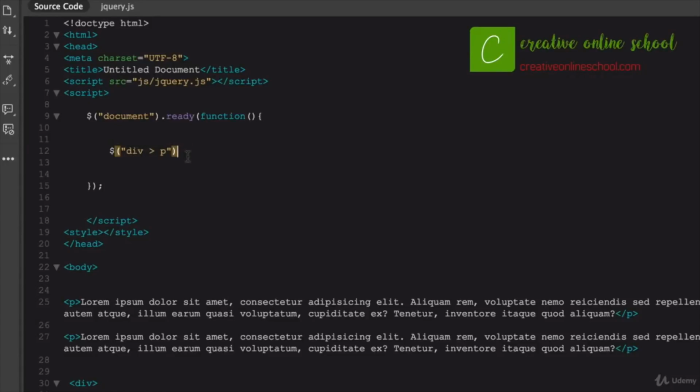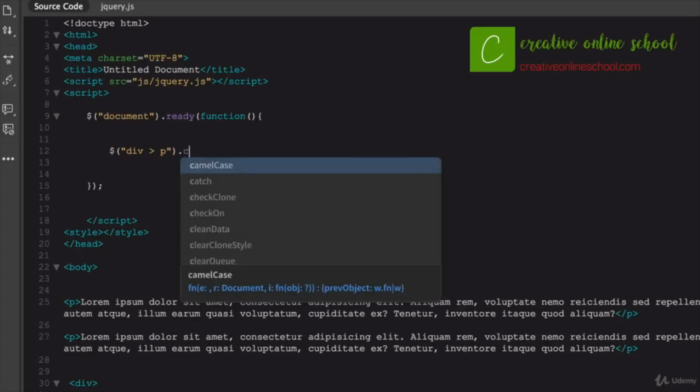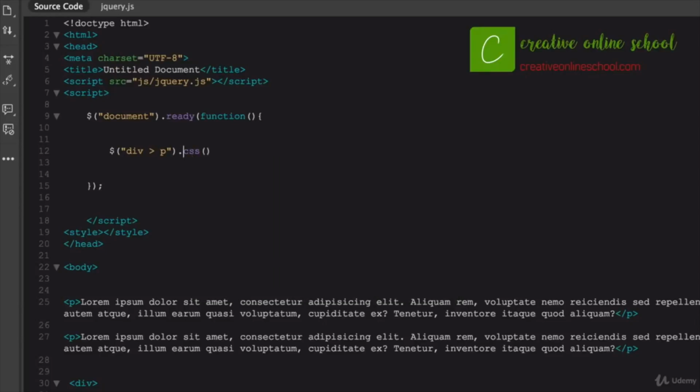So I've got that, and I continue on saying we're going to apply some CSS to it. And within there, I'm going to just go ahead and make this something that's obvious, like we've done in the past. Give it a style of a border. And I will say, let's go ahead and make this a 2-pixel solid blue. And let's go ahead and close that out.